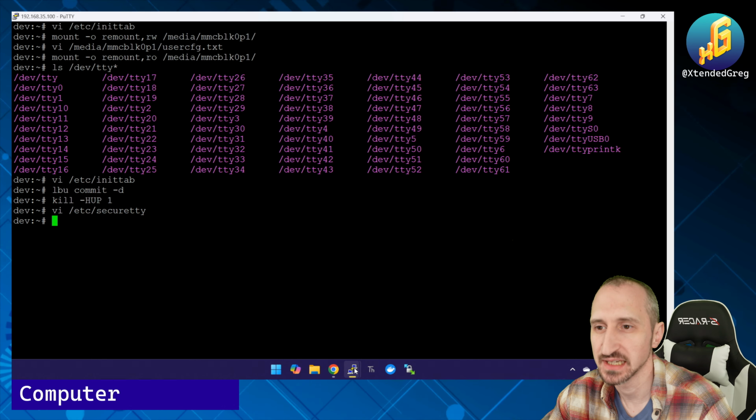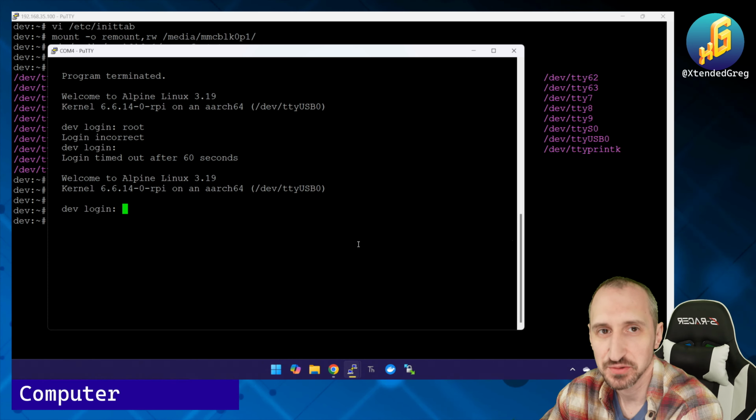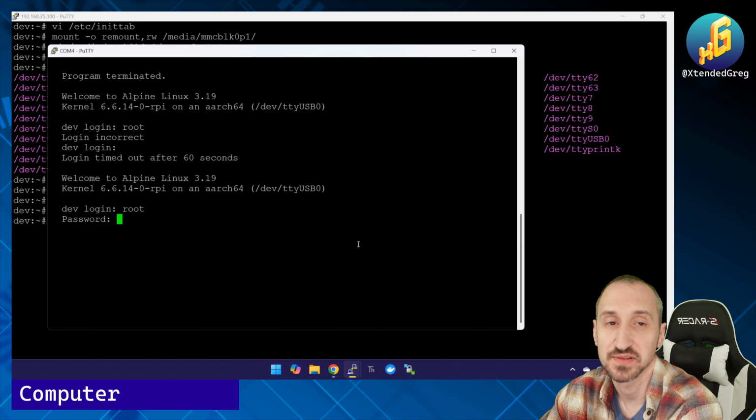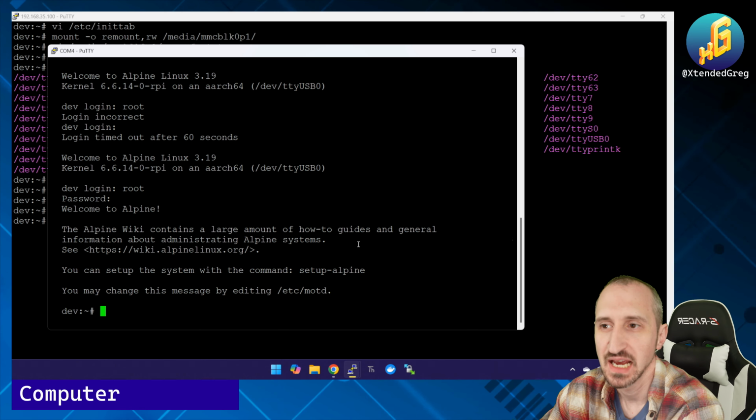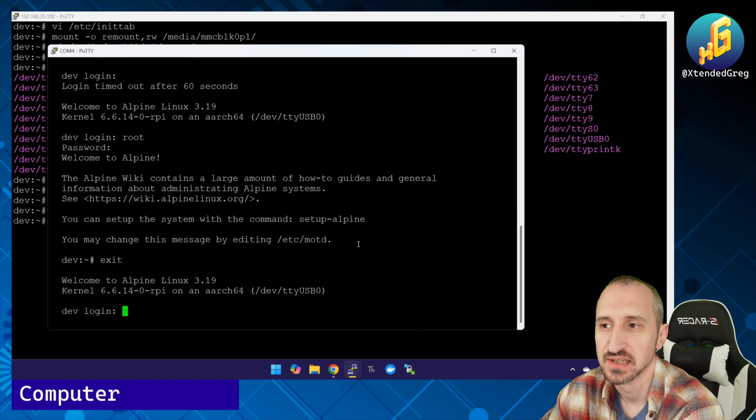We don't have to do it again, we just literally go in here. We don't have to restart anything. We can do root. Notice how it prompted us for the password this time. And now it lets us log in. And we can do exit to exit.